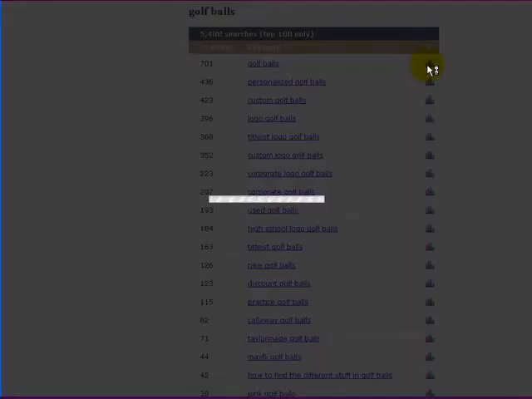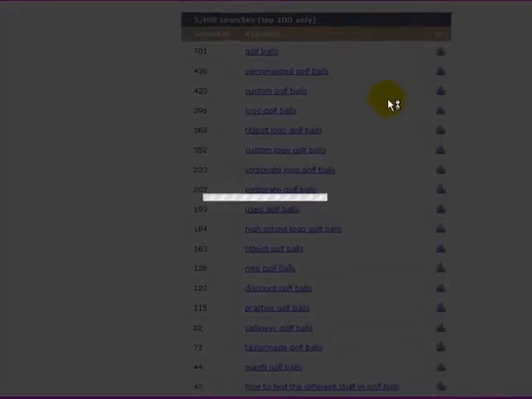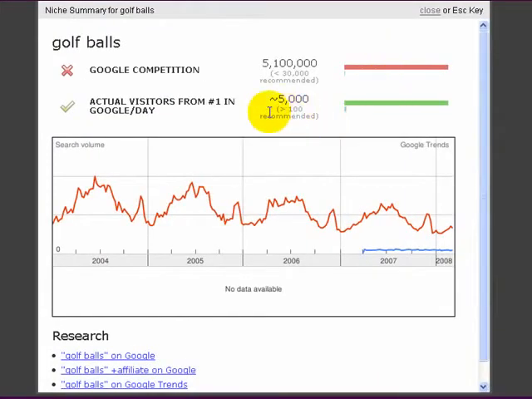This is the niche summary for the golf balls phrase. Let's wait for this to come up. And you'll see that the term golf balls gets, if you were number one in Google, somewhere around 5,000 searches a day, 5,000 visitors a day from the searches. But you also notice that there are 5.1 million competitors for the term golf balls in Google. Not necessarily the best phrase to use for your searching.